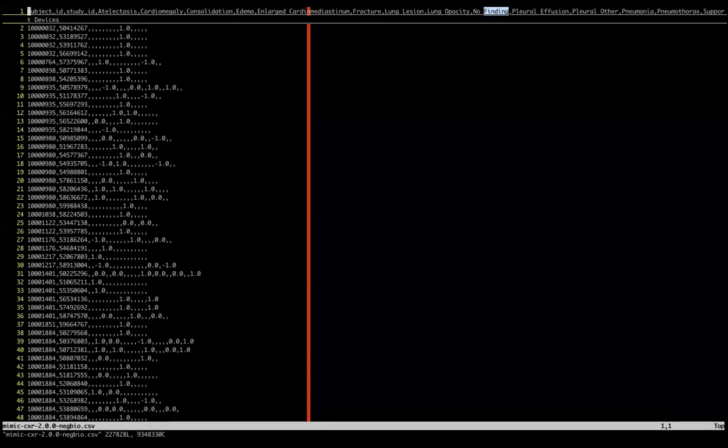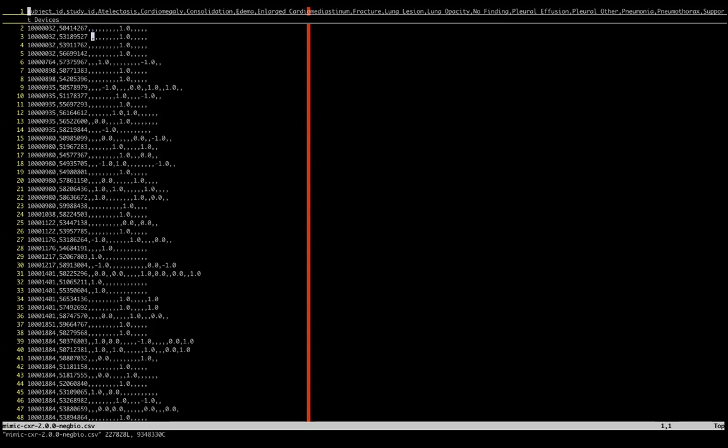To get the labels for each study ID, you come to the second column, which corresponds to the study ID, and all the following values are labels. If there is nothing, for example here for atelectasis, there is nothing. Actually, there could be three different values: 1, -1, or 0.